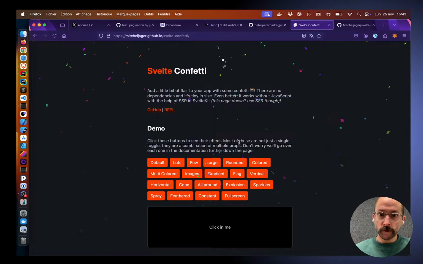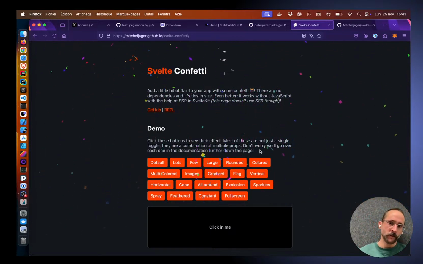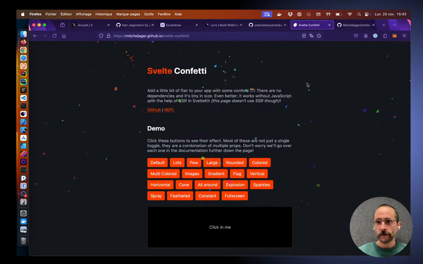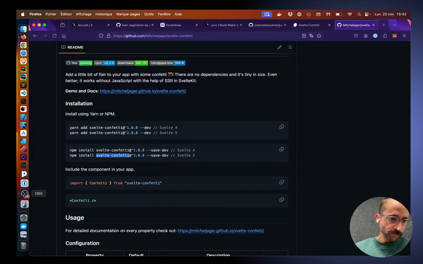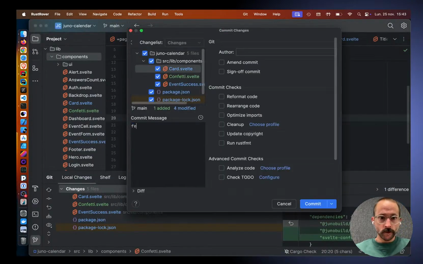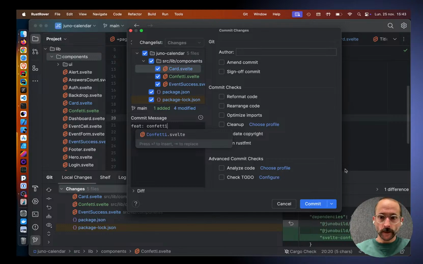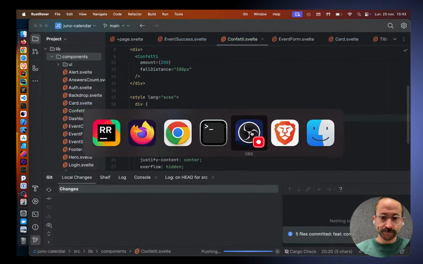But what I wanted to point out is it's really a neat library if you want to add a bit of fun in your application. And it's called Svelte Confetti. Yes, so I will merge this. And I think we can call it a wrap for today.